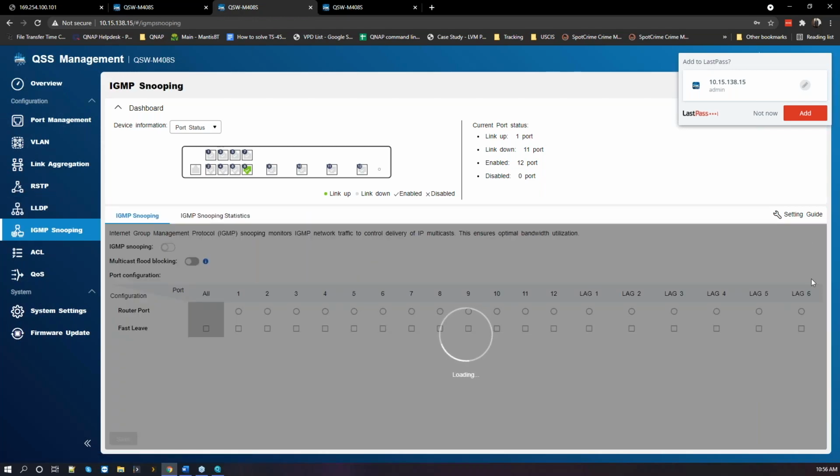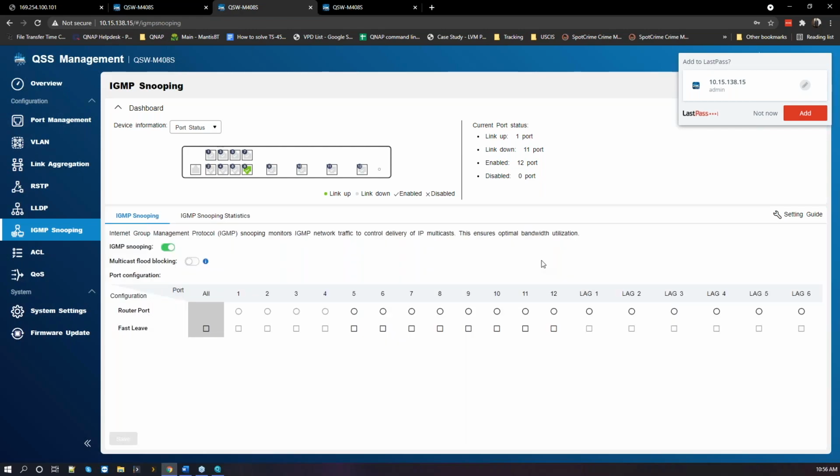IGMP snooping is also a process of listening to Internet Group Management Protocol network traffic, and it controls the delivery of IP multicasts. Network switches with IGMP snooping listen to IGMP conversations between hosts and the router and maintain a map of which links need which IP multicast transmission. Okay, and then once you enable IGMP snooping, you have to make sure you provide what port the router is connected to, so it doesn't create any kind of issues.